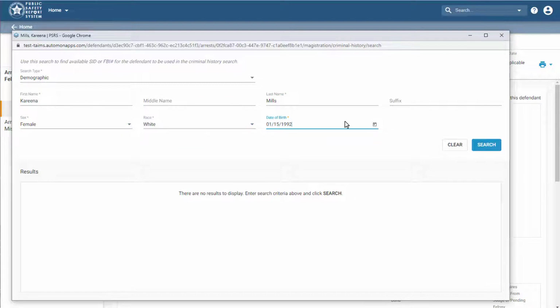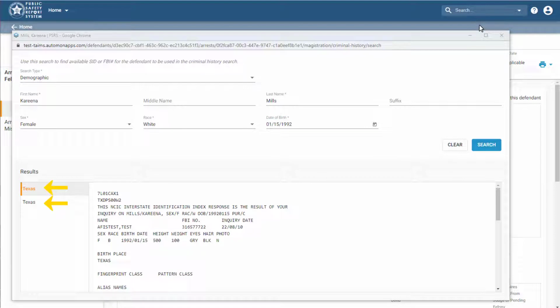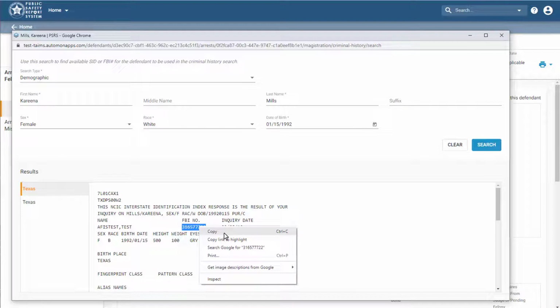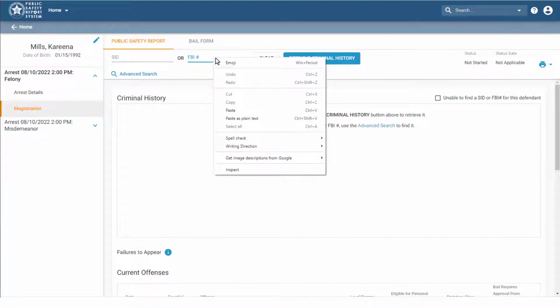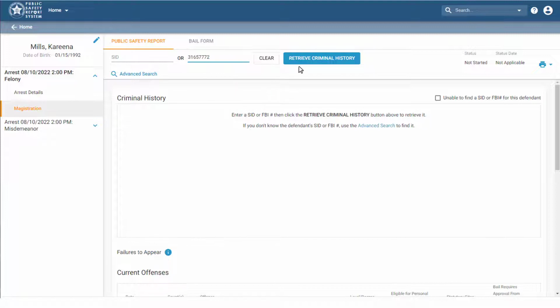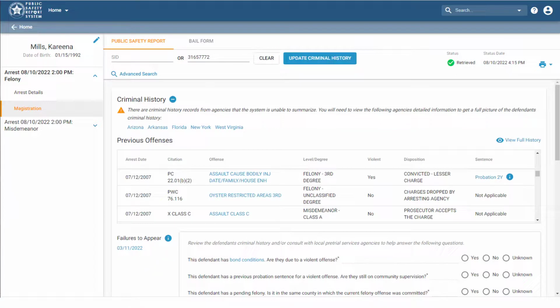Once I click search, results are displayed, and if there are multiple records, each one is listed here on the left. I can click through them for review. And what we're looking for is a record for the right defendant that includes the SID or FBI number. And here I found the right record, and here's the FBI number. So what I'll do is right-click and select Copy. And now I can exit out of the search, and I'll paste that number here. And now I can click Retrieve Criminal History, and when it's done, I can see the status.